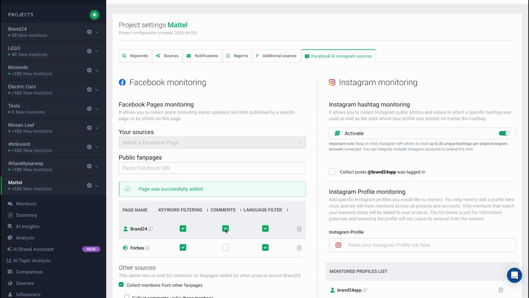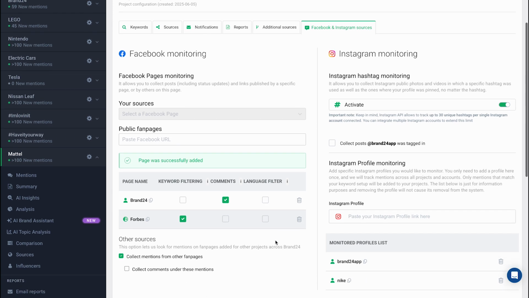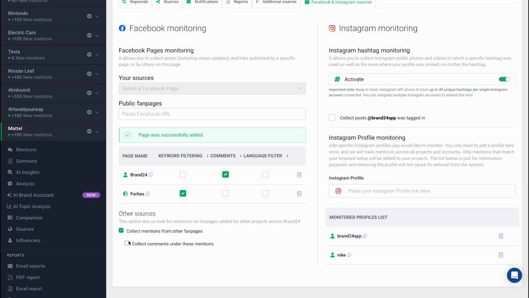You can decide whether to receive all mentions from the page or only those that contain your project's keywords. The same applies to comments. You can track them all or just the main posts. And if you only want mentions in a specific language, you can set that too. Just remember, you'll need to add this source separately for each project.